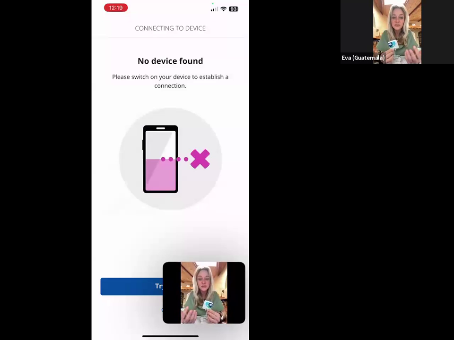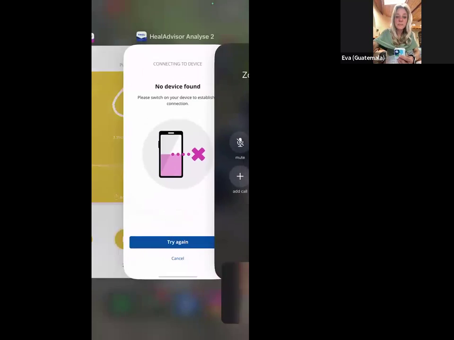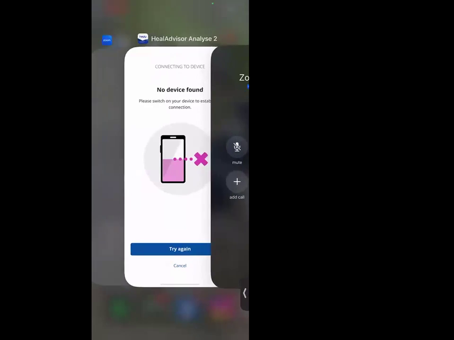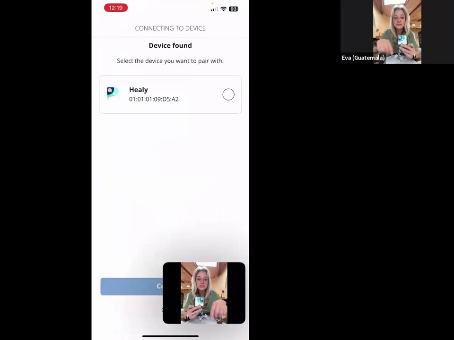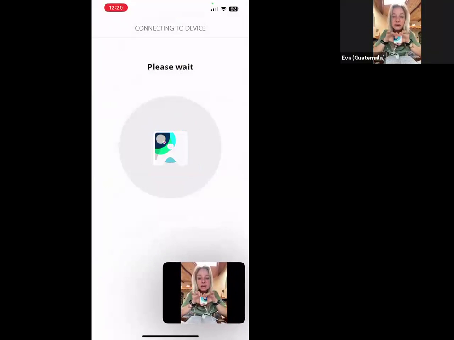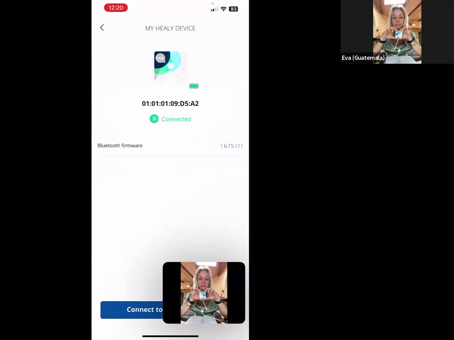Why would there be no device found? This is something that can confuse people. Here's what you need to know: you have to close the other app. You can't have both apps open at the same time. So I'm going to swipe up. I'm going to go over to the pink app and swipe up to close it. Now, let's click try again and see what happens. Okay, great. Now there is my device. That was simple. I'm just going to select the device and click connect at the bottom of the screen. And now I am practicing the fine art of patience as the Bluetooth makes a connection to my device. Okay, great.